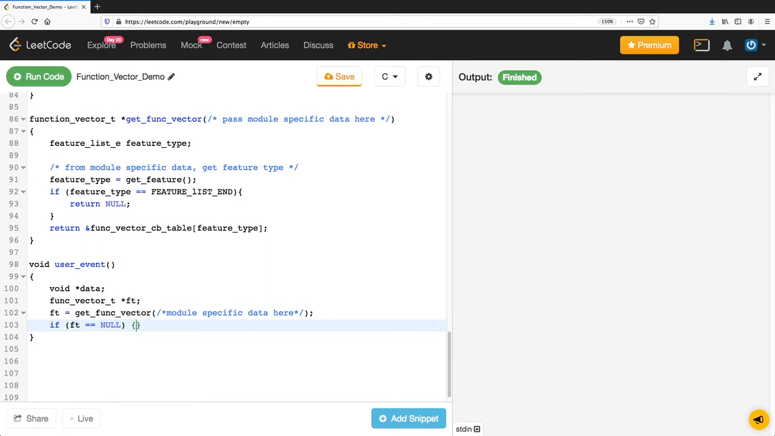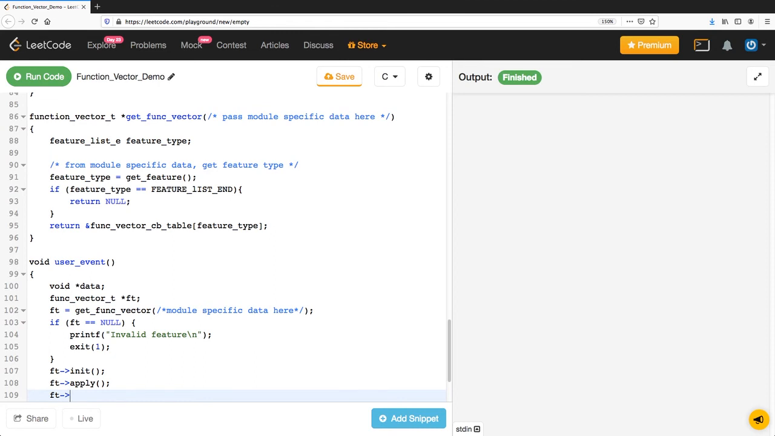And then we have a big problem if get function vector returns a null. We can simply say invalid feature, and we can exit. In our case we have to exit, or probably just introduce some kind of error condition. Else we are good to go. We can simply apply all the features right there. Basically we can apply all the feature specific init, apply and cleanup functions right then and there. So that is init, apply, and then cleanup.